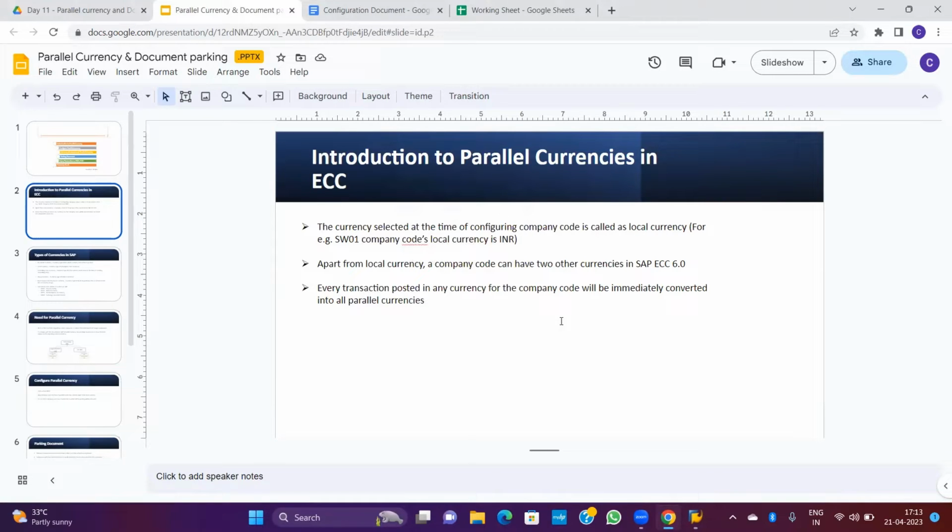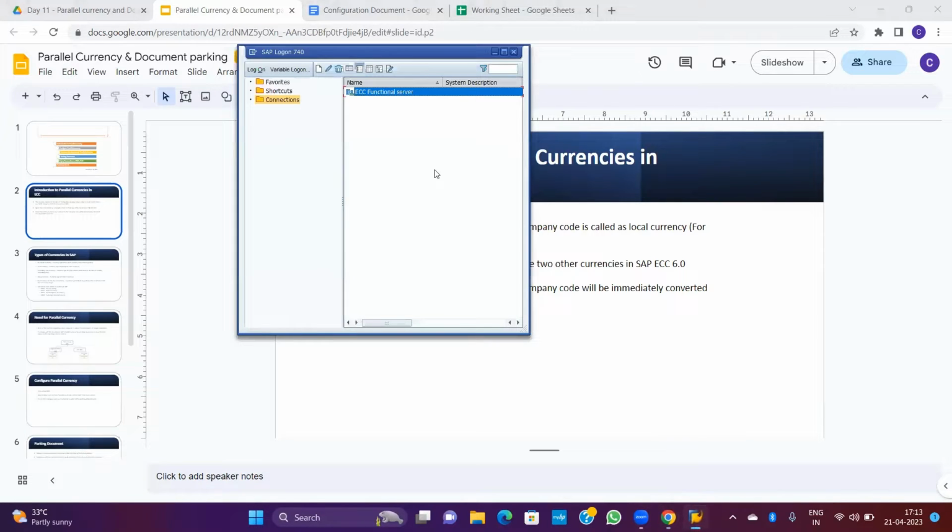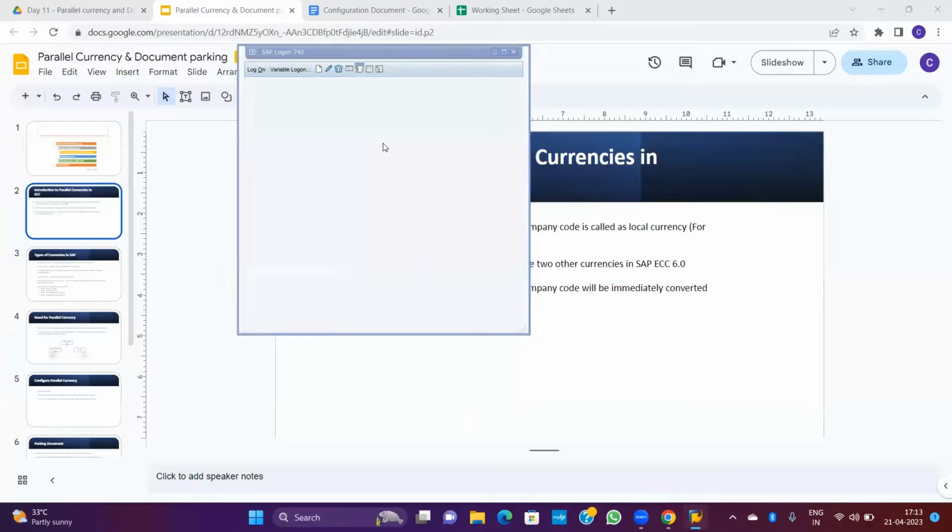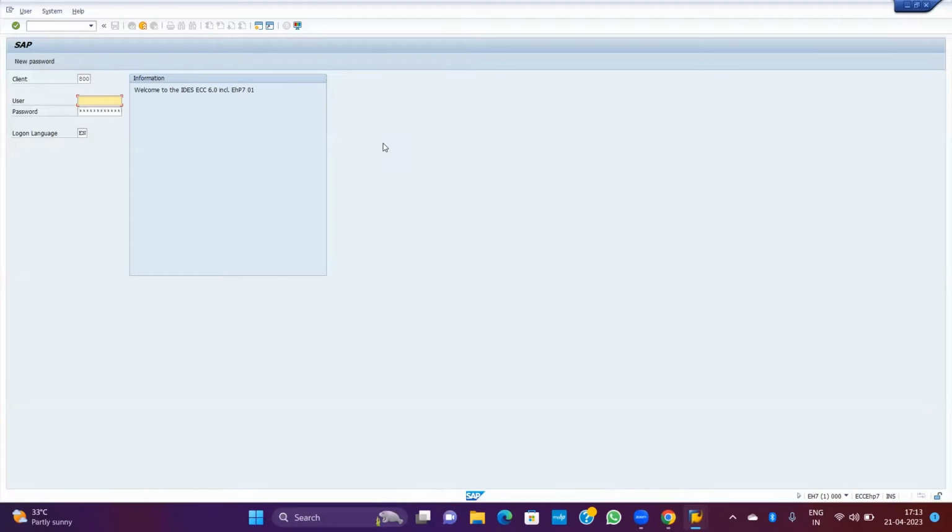So apart from local currency, a company code can have two other currencies in SAP ECC, right? Every transaction posted in any currency for the company code will be immediately converted into all parallel currencies. So what is happening here? Apart from the local currency, what is the currency for your company code now? Your company code currency is INR, because while creating the company code, we mentioned that our company code will have currency INR.